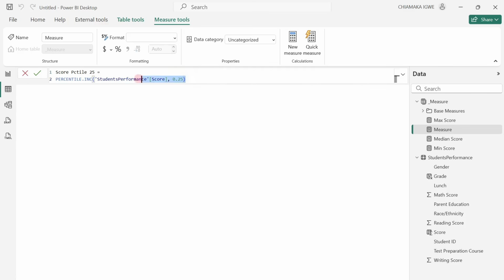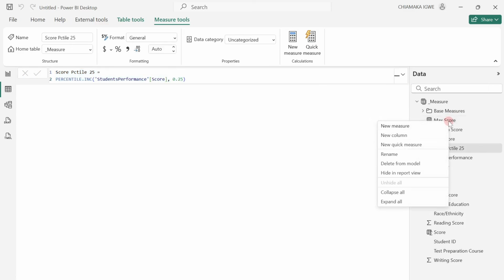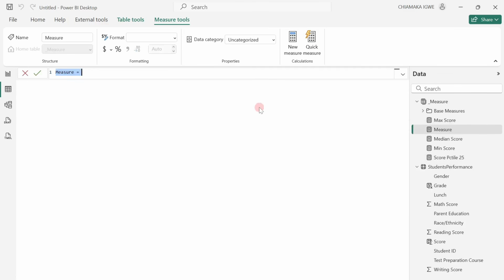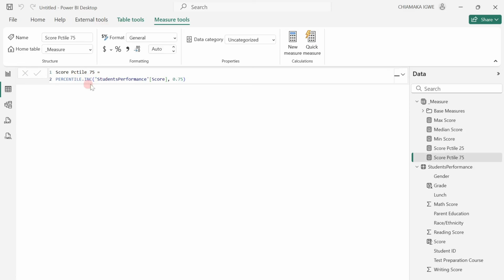Then I'm going to copy this because I want to create the 75th percentile as well, which is the third quartile. That's the value below which 75% of the data falls in. So I'm going to paste this, change this 25, wherever I see 25, change that to 75. So we have the 75th percentile.